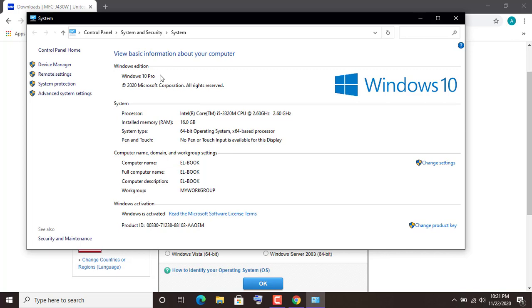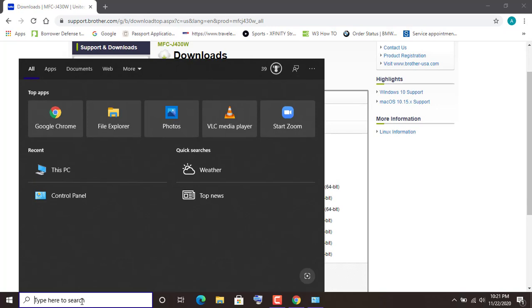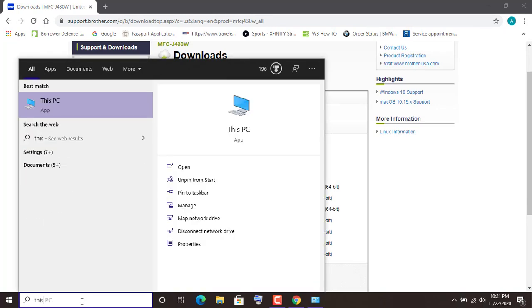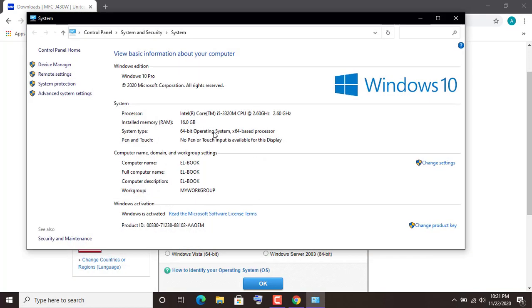So this is Windows 10 Pro. You may have Windows 10 Home or Windows 10 Basic or Windows 8, 8.1. There's all different ones here, 32-bit, 64-bit. So if you're not sure about the bit, same thing, just type in this PC, right click, select properties, and it will tell you how many bits your processor is. Okay, so currently I'm on a 64-bit Windows 10 Pro.